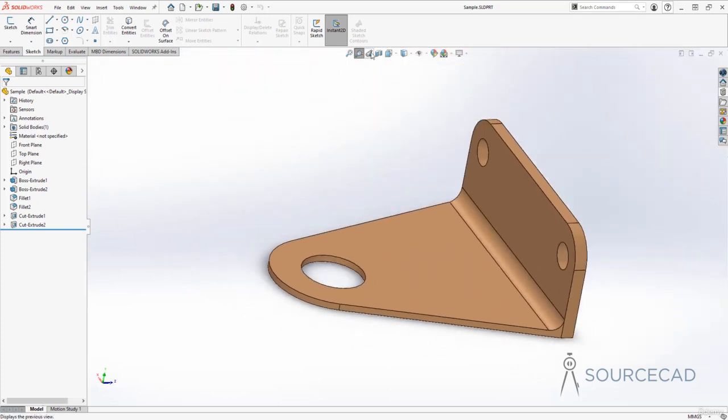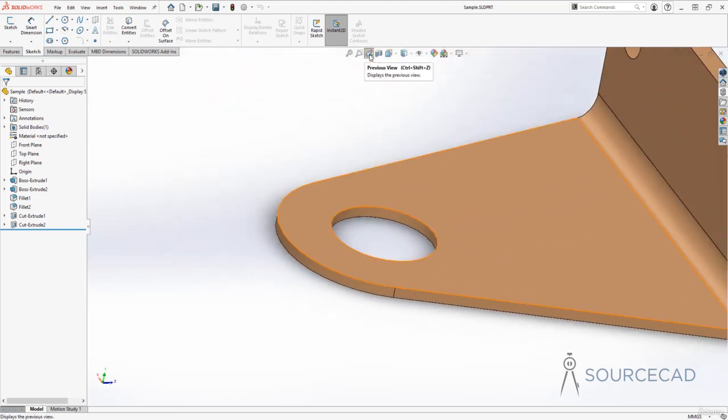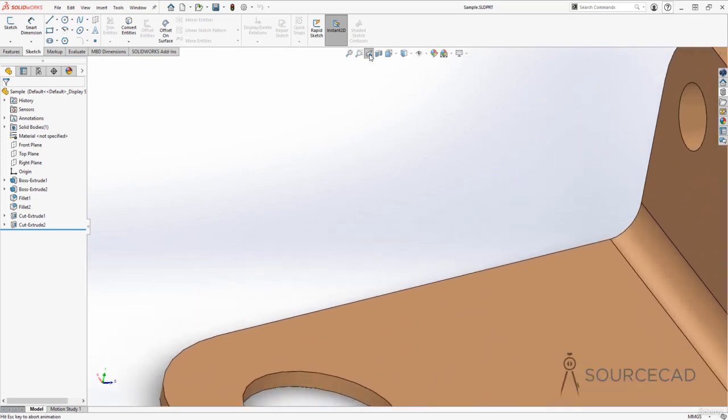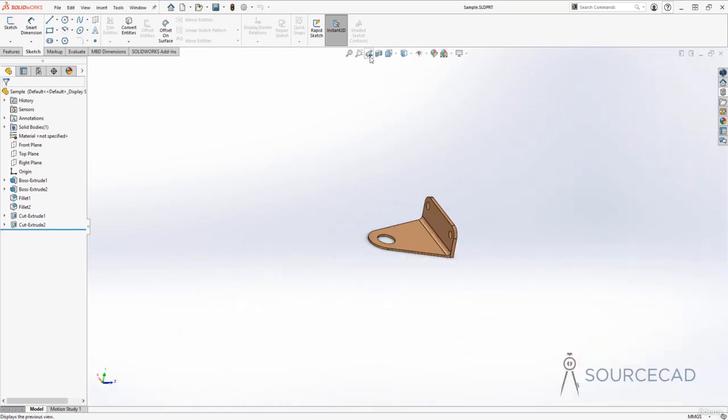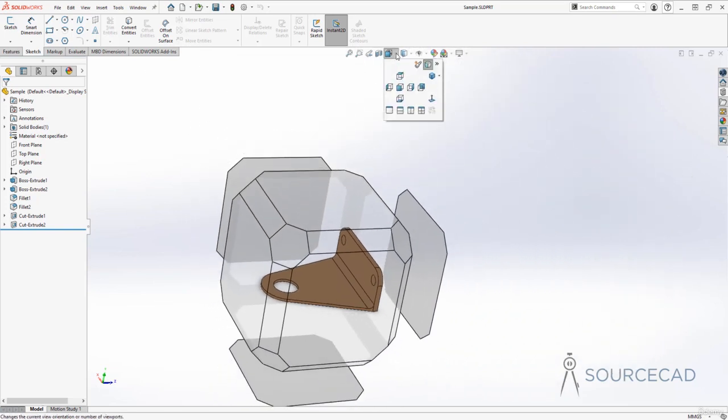Now we have this previous view option. Click on it to go back to the previous view, and click it again to go to the previous view, and again previous view. So this is kind of like an undo button for your views. So I'll again select fit option. Now if you want to switch to some standard views like the top, front, bottom, and so on, then for that you can go to this view option right here. So click this view orientation, and now from here you can switch to any of the views.